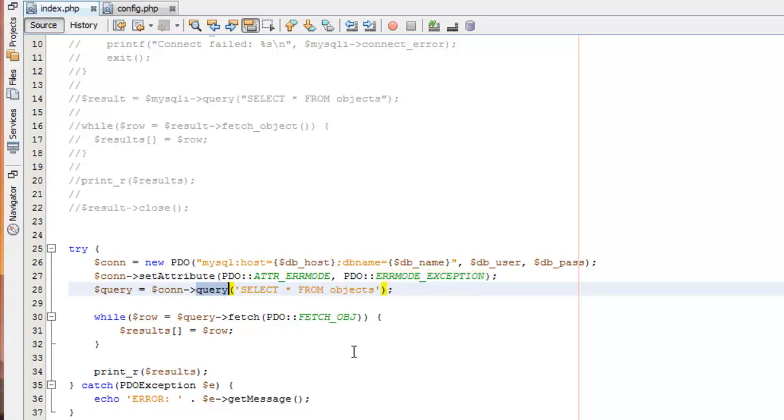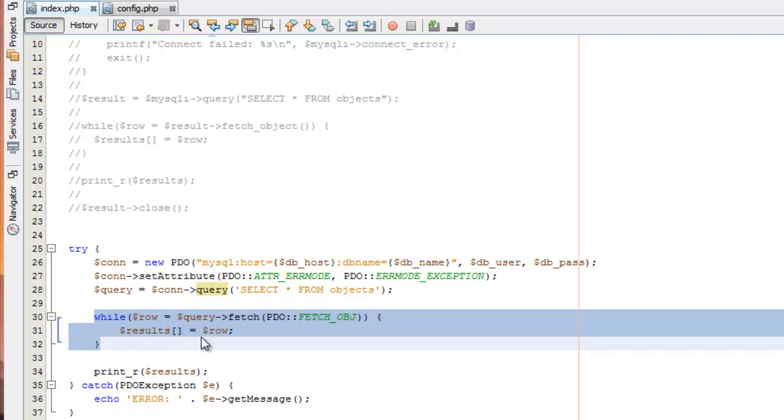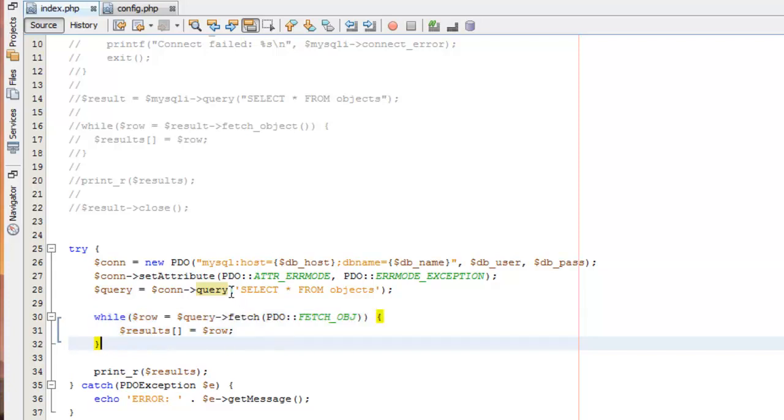So you notice that with MySQLi and PDO, they have a lot of the same methods and they work in a lot of the same way. It's really the same basic idea. It's just a matter of what methods to call and how to call them in order to get to where you want to go. So again, we're calling the query method and we're passing in our actual query. As with MySQLi, you need to loop through and actually fetch the object from what's returned in your query.